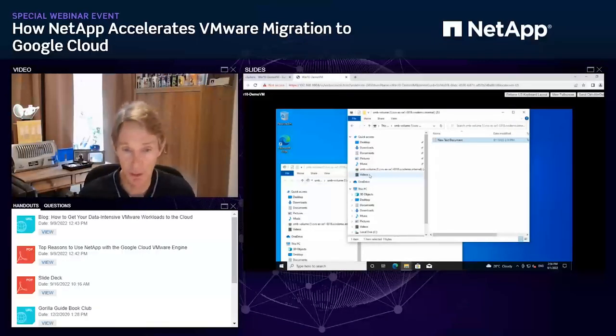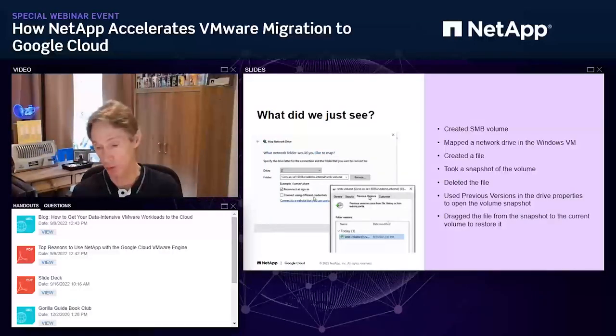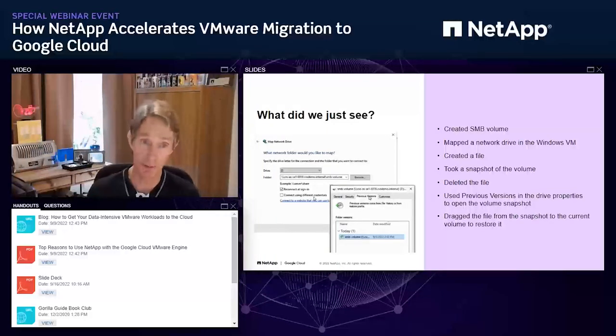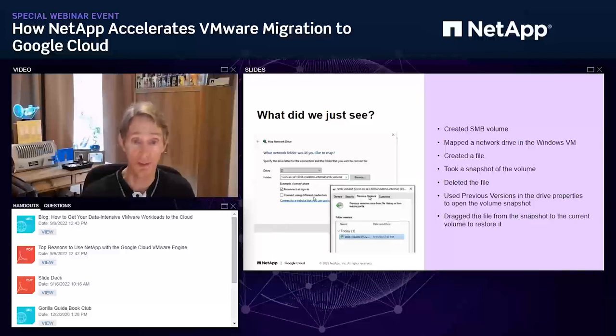So it's pretty cool. And let me recap just what we saw here. So we created the SMB volume. We did that with the Cloud Volume Service UI. We also support a REST API. So you can use the Google Cloud Console UI. You can use REST API. Both work fine. We mapped a drive in the Windows VM to CVS. We created a file, took a snapshot, we deleted the file, and we used previous versions in the drive properties to show the snapshot and then drag and drop. So it's pretty cool, easy way to manage your storage and take advantage of CVS with GCVE.